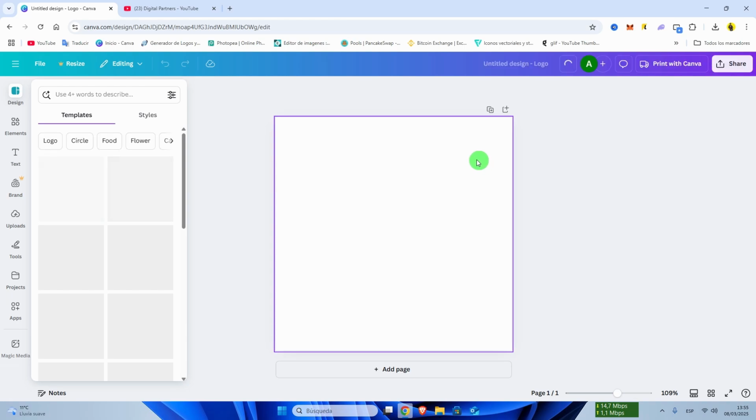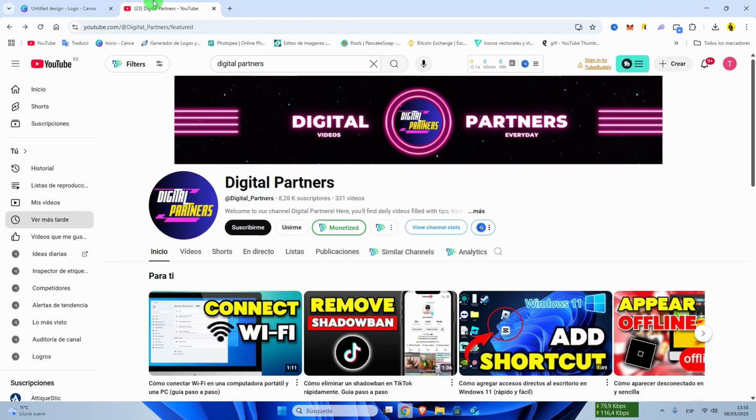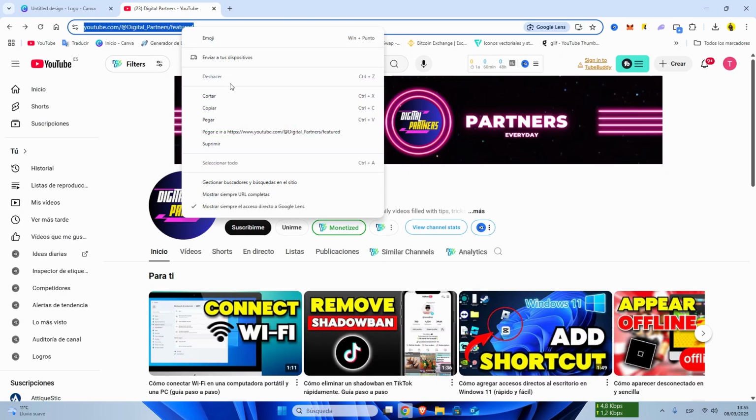Now we need to get the link we want to use for the QR code. This could be a website, your social media profile, or any other URL. I am going to copy the link to my YouTube channel. Simply go to the address bar, copy the link, and return to Canva.